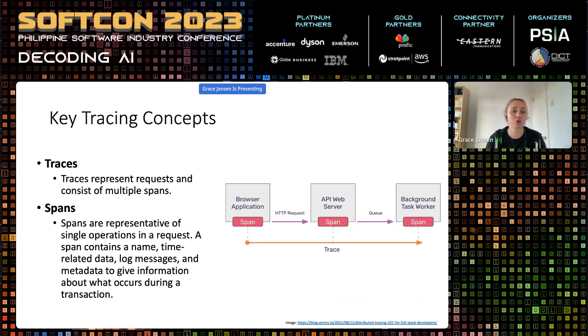The first one of these is traces. So as the name suggests, a trace represents requests, and it normally consists of multiple spans. So you can see I've got a diagram example here. We've got several different microservices that make up part of my application. We've got the browser, the API web server, and a background task worker. And you can see each of those creates a span, and those spans combine to form part of this trace. What are spans? Well, spans are representative normally of a single operation on a request. They're essentially the work taking place on a service. Spans can describe very broad operations.